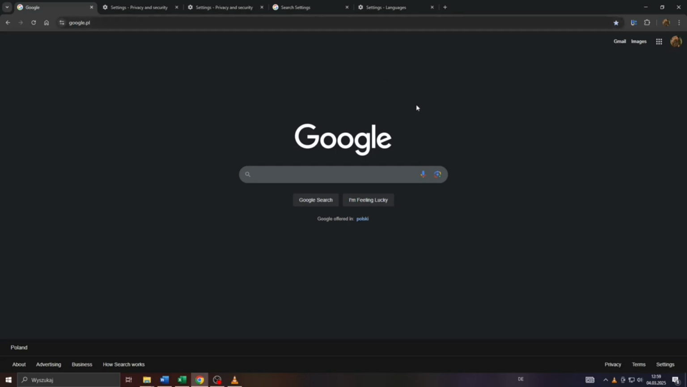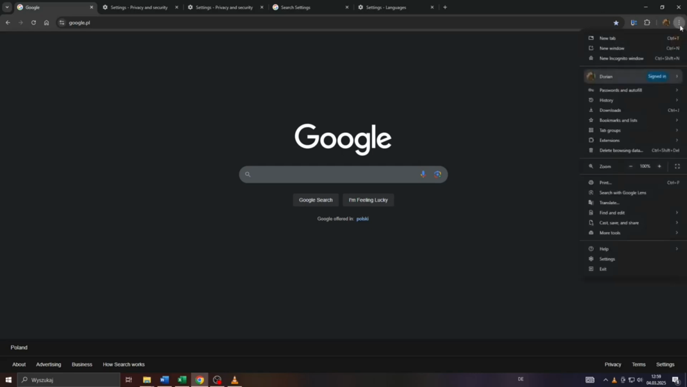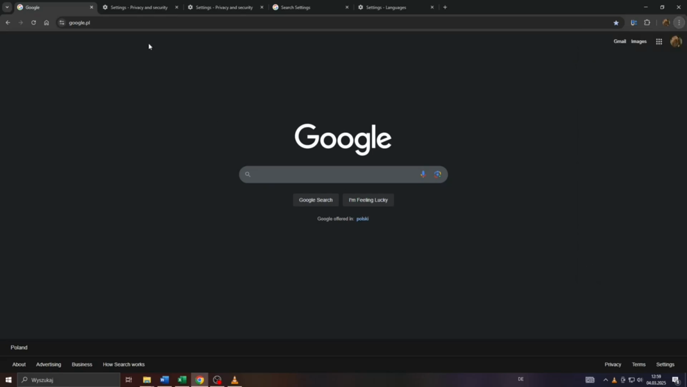Head over to Google Chrome, be it on your PC or laptop. And what you want to do, guys, in the first step is click on these three dots here in the very top right corner of your screen to access your Google Chrome's browser settings. So choose settings from that drop-down menu.